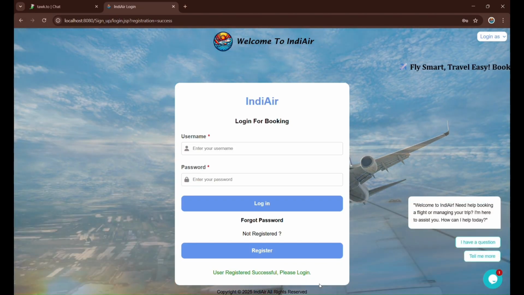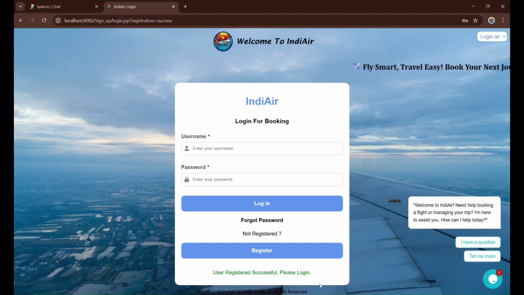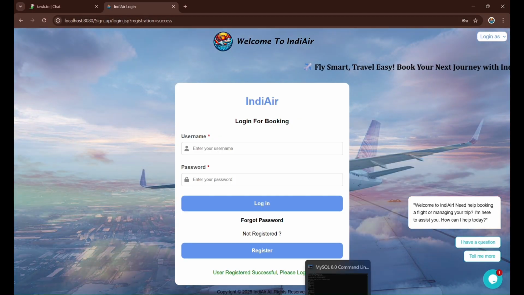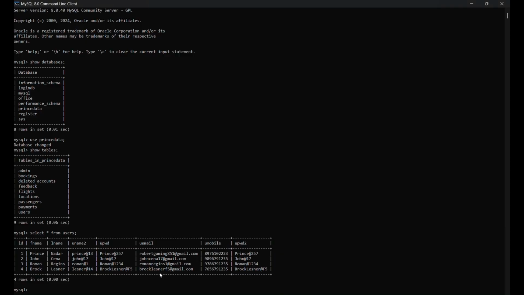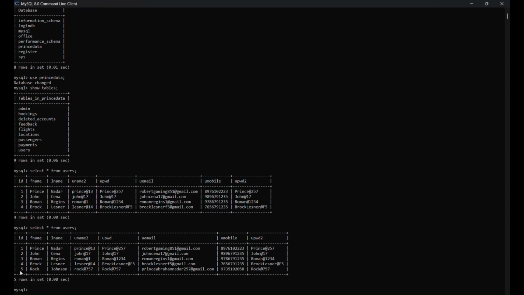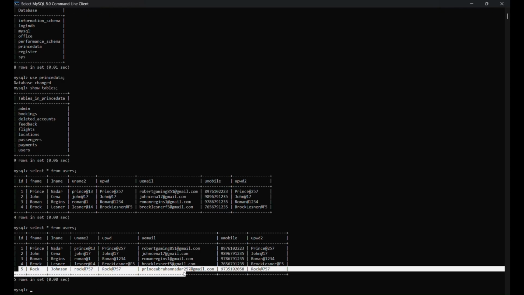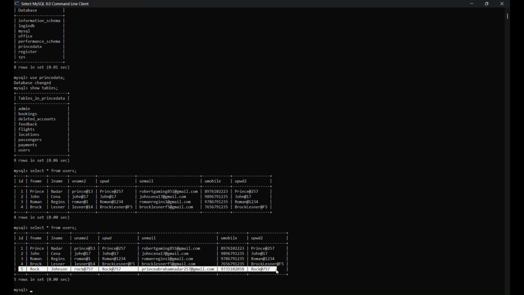Now let's go and check in our database whether our data is stored or not. And let's execute this query. As you can see, we have got the data in the database over here. Rock Johnson, username as rock757 and password as rock@757, and email ID as you know we have verified it.